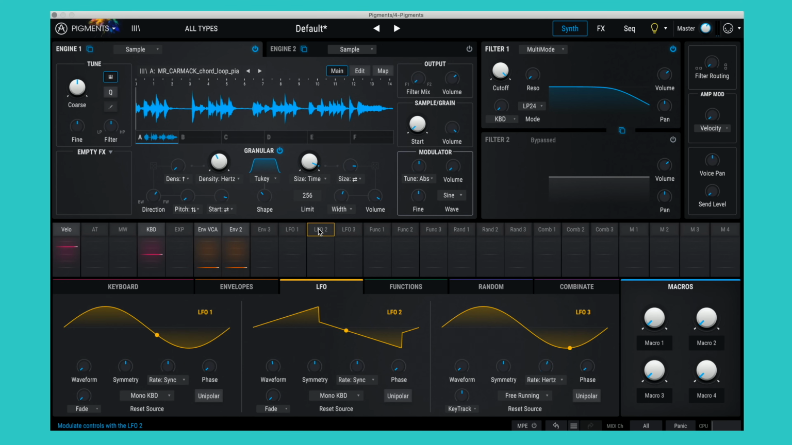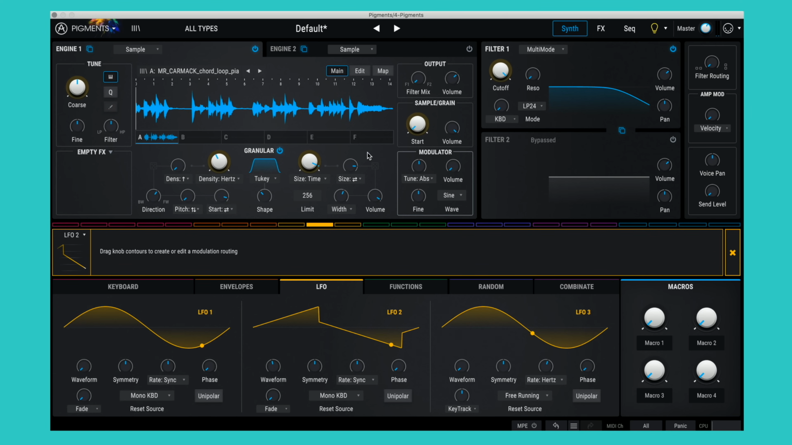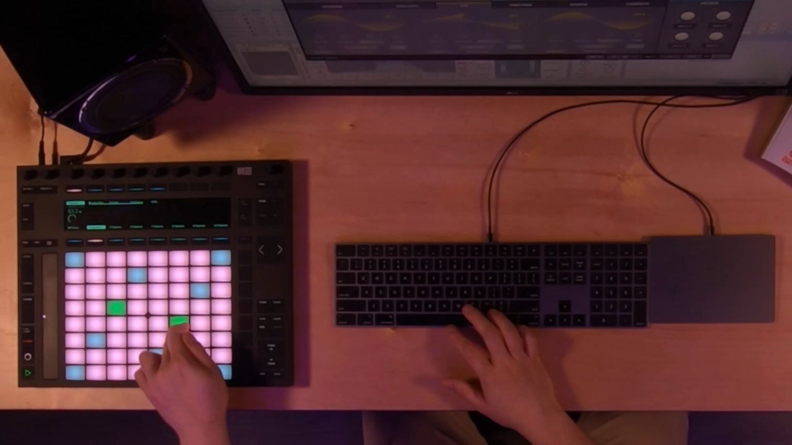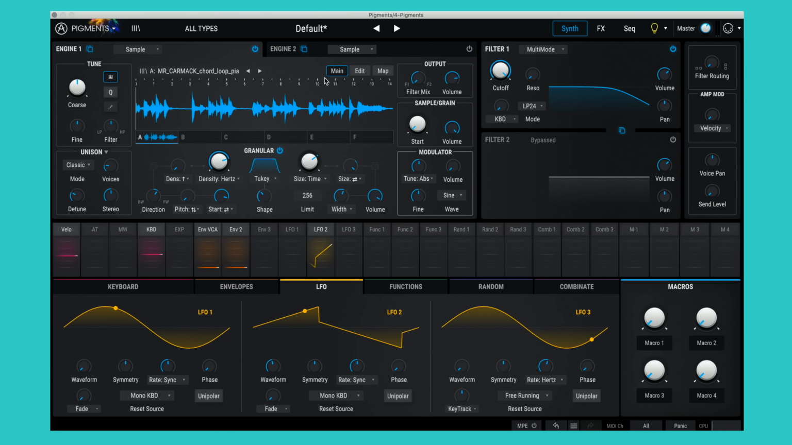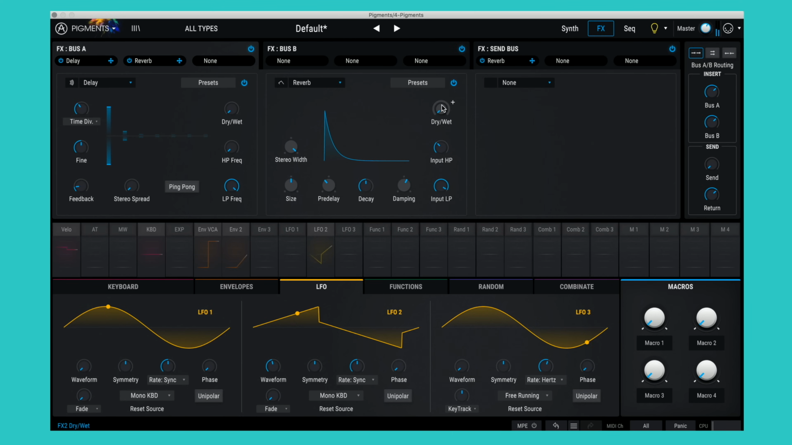Also, I'm going to try taking LFO 2 and then modulating perhaps the start time. So even just playing those quarter notes, there's so much movement in the sound, it really makes an interesting timbre or texture. Let's just try adding a few of the effects built in.